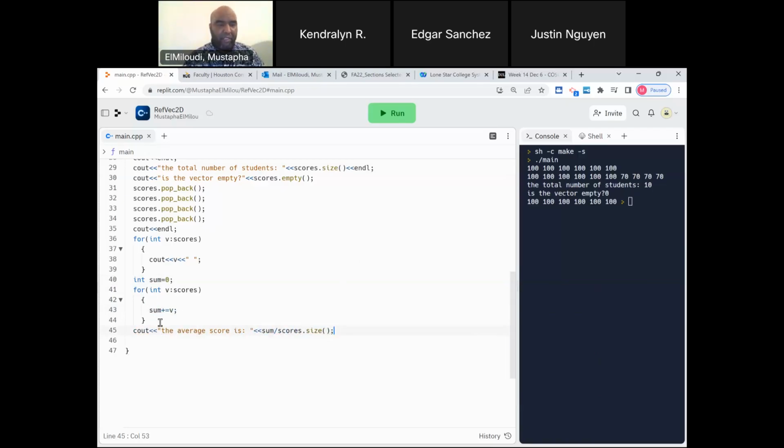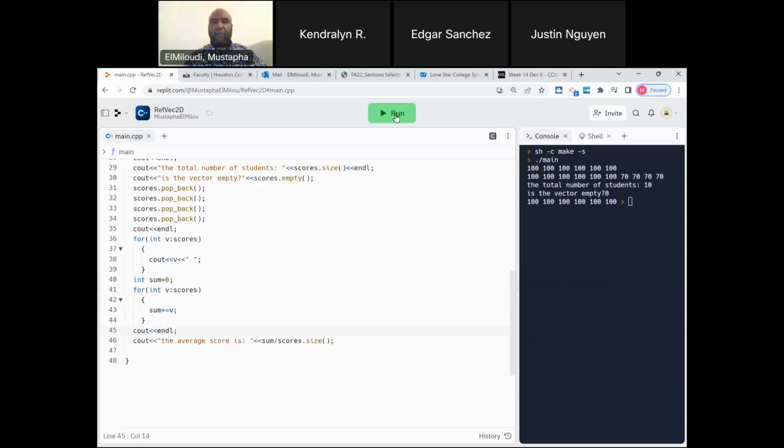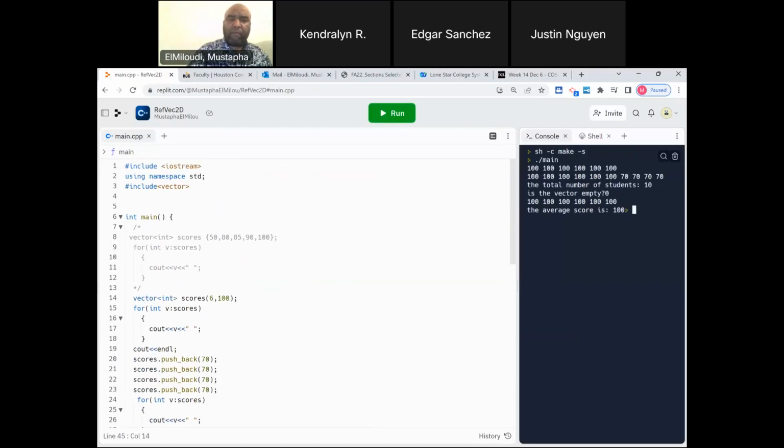Let me skip that line. Okay, now we're going to run the program. Of course, since all of them are 100, you're going to get 100 as the average, but it's pretty much the same way you manipulate it. Okay, any questions about the vector?